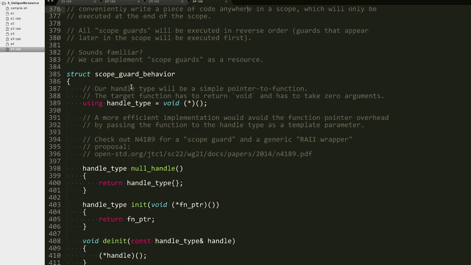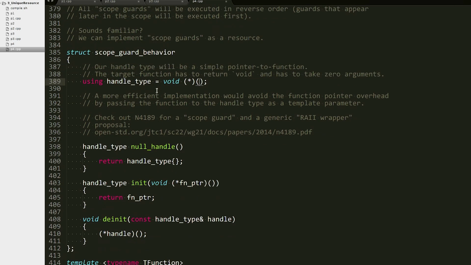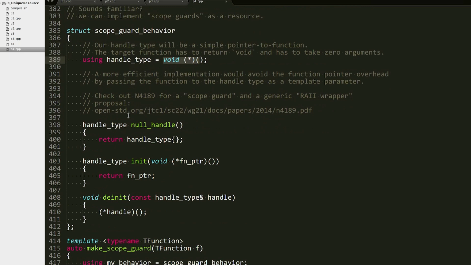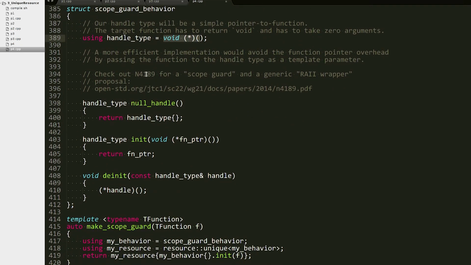So our behavior will have a handle type, which is a void function pointer, and this function has to take 0 arguments. A more efficient implementation of scope guards will probably use a template parameter to avoid the memory overhead of storing a void pointer. And you can also check out this paper here for a scope guard and generic RAII wrapper proposal.